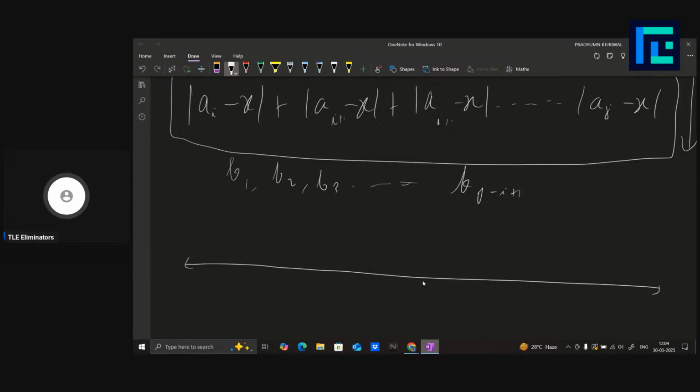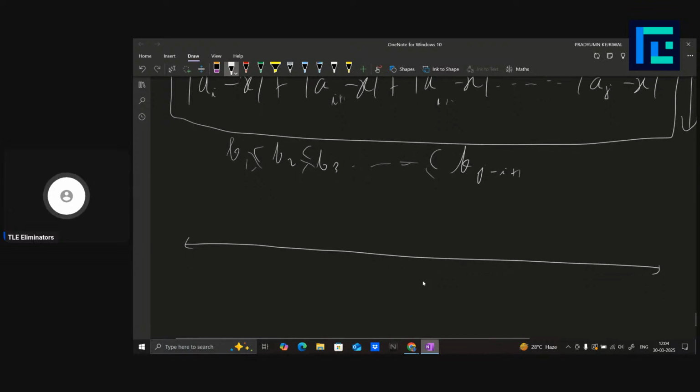Yeah, so I have sorted the array and it has now become this. So b1 is less than b2 less than b3, or less than or equal to. Okay. So let's plot them on a number line. All right. So we have b1 here, b2 here, b3 here, and so on up to b of n.